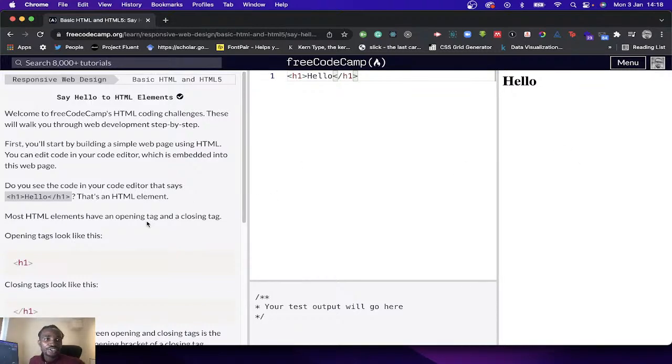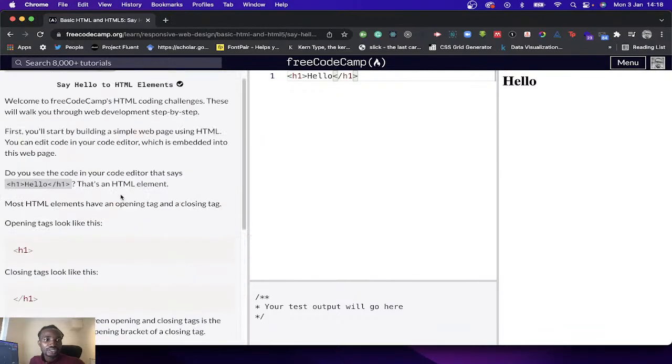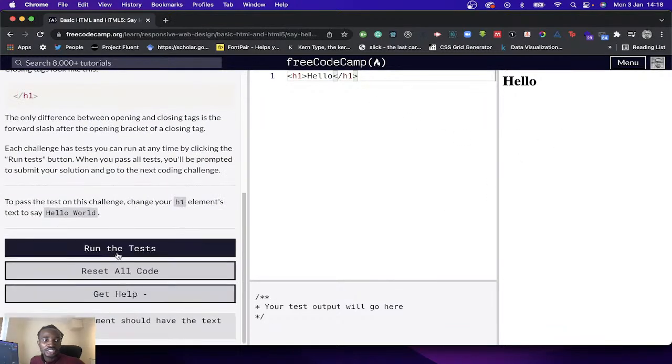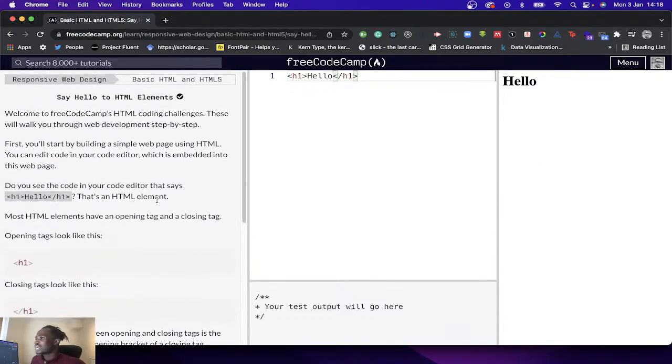Great. These are all the explanations for each exercise or lesson, and then you can practice, run your code here, and see the result of what you're doing. So basically that's how freeCodeCamp works.